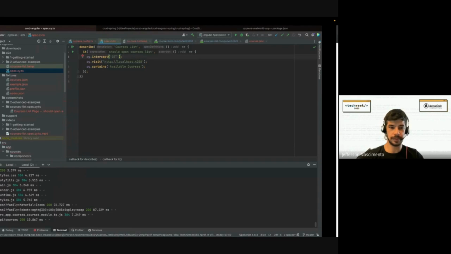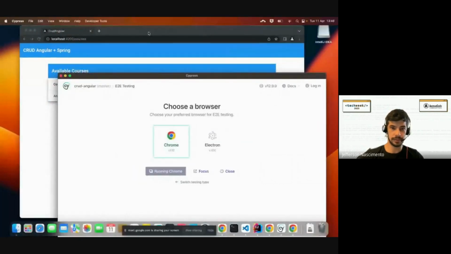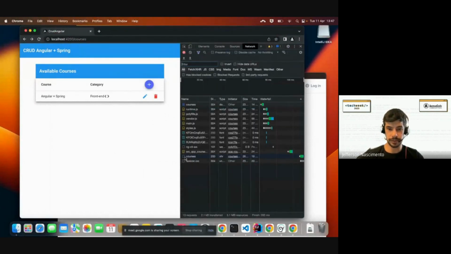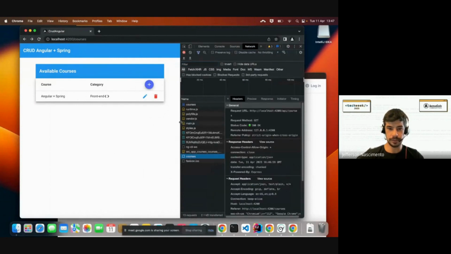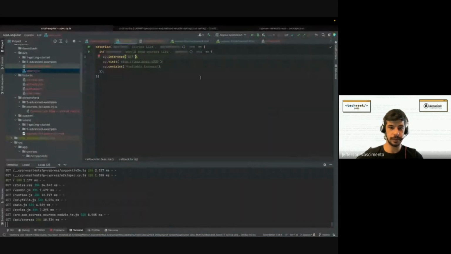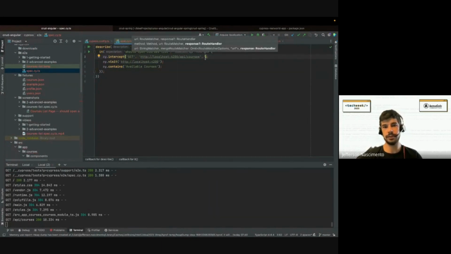Okay, maybe it's better to show you what it's doing because I can just look in here. I load the page, I can see on the network that it's loading the course, right? So here, I just need to intercept this call here. So we just intercept this get call here. Okay, we just intercept. And here I will need to provide a response body that I want to use.